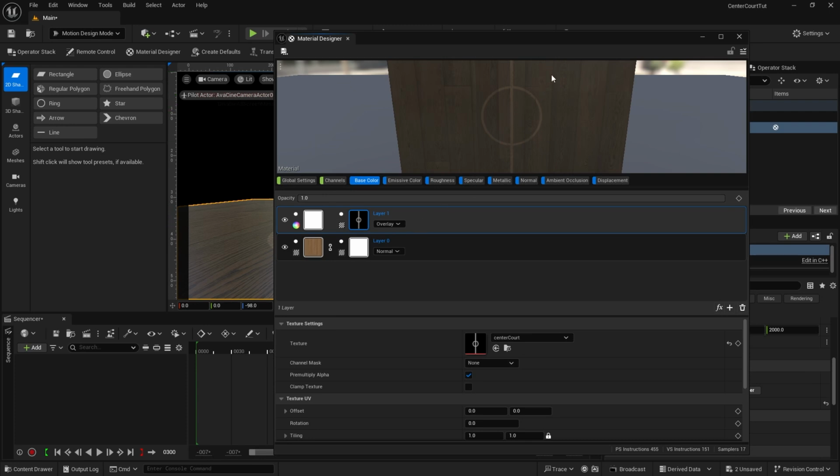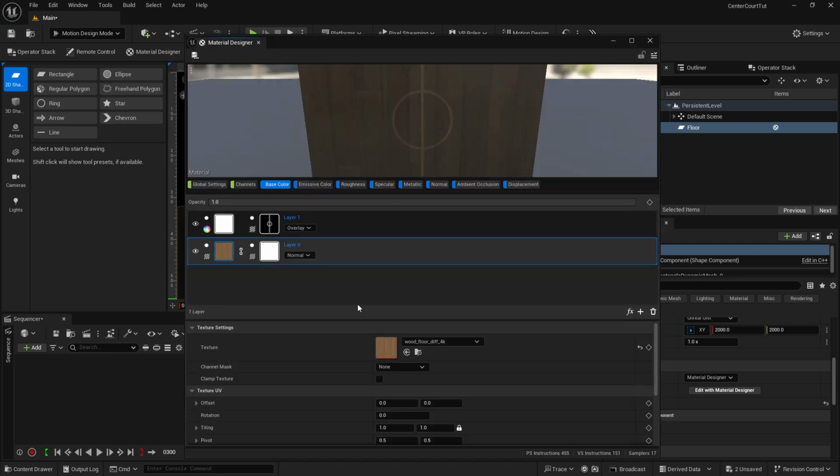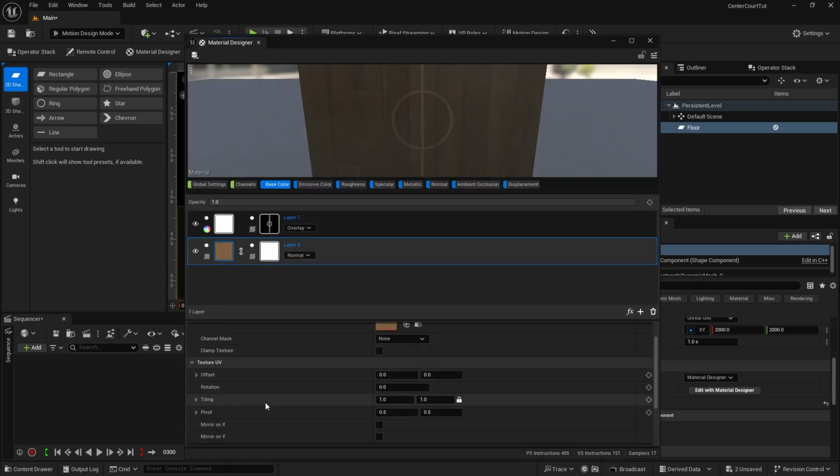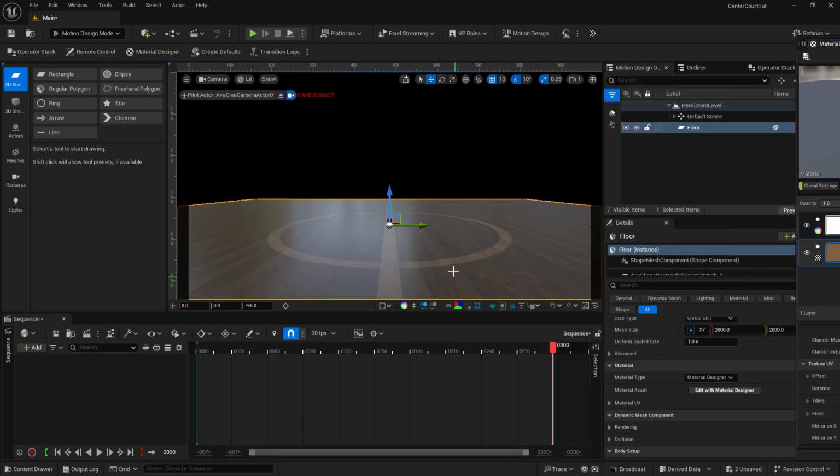The floor and the tiling of this, when we get back into it, and I'll move this to the side real quick. I want these boards to be smaller, so I'm going to change the tiling on this. So select the wood texture there, and we'll drop down to tiling. And right here, I'm going to set both of those to 9. Move this out of the way real quick, and you'll see now we have many more of those boards showing up, and that looks a little bit more like a real basketball floor.